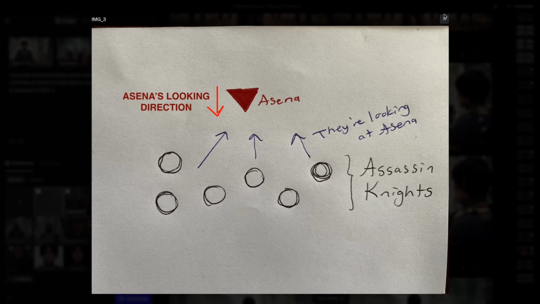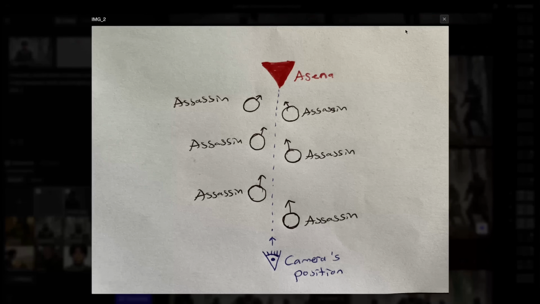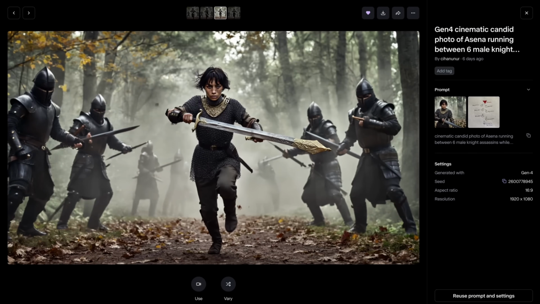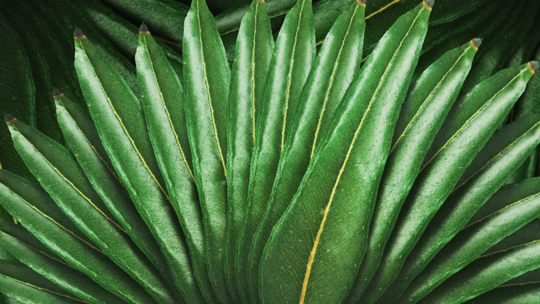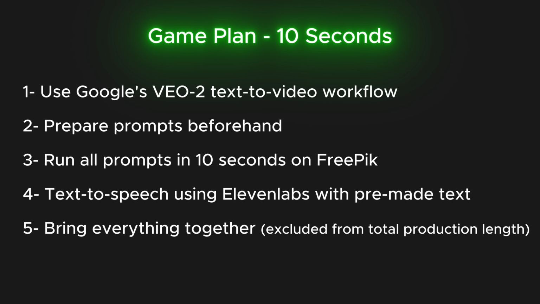We'll dive into camera movement, shot types, and making the most out of Kling's powerful image-to-video engine. Along the way, we will also compare consistency results of Midjourney Omni-reference and Runway References. Let's get started. First, AI film produced in 10 seconds.